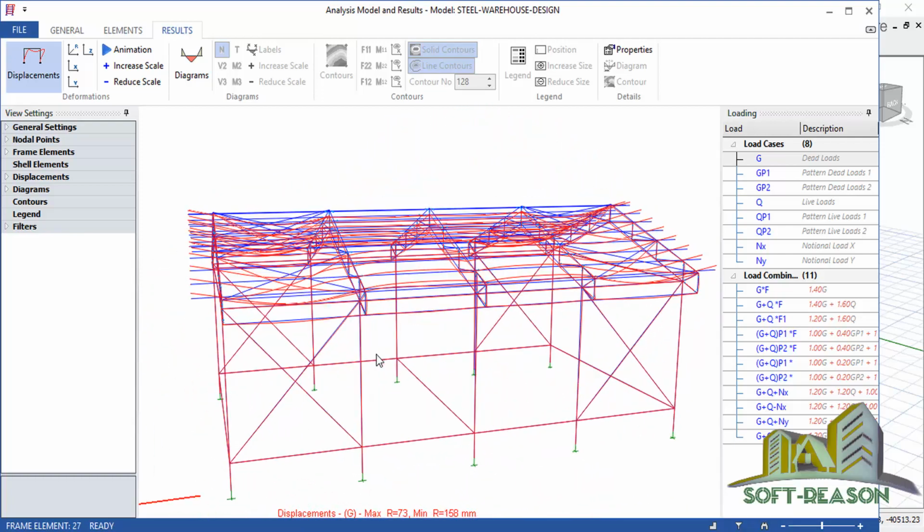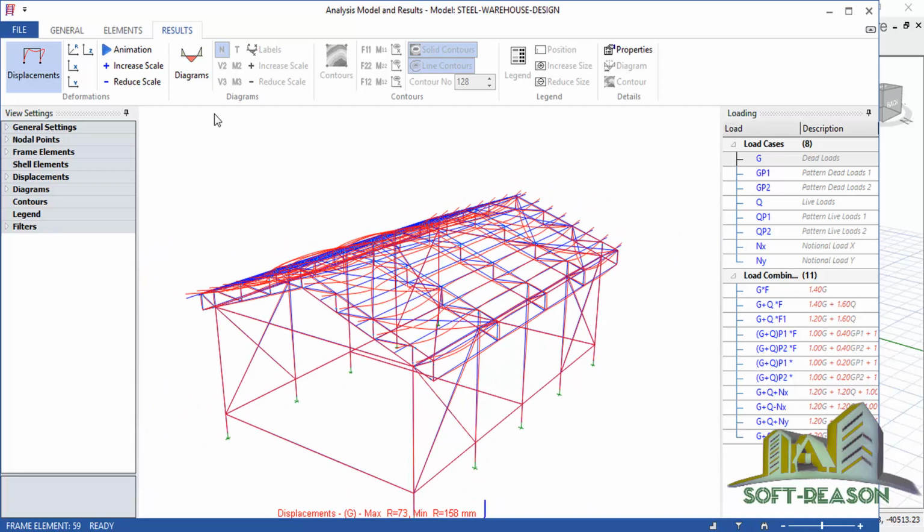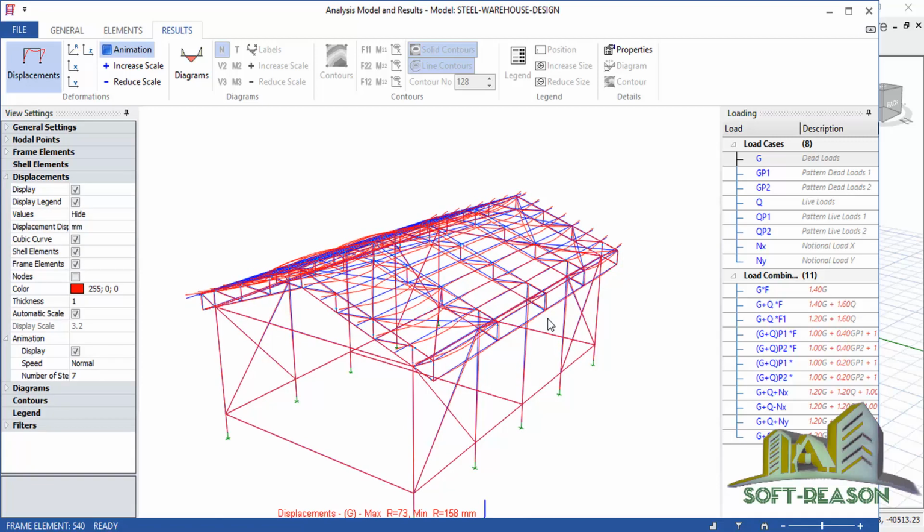So if you want to see the animation of this structure, you just click on this animation. So you can see the animation, based on the load applied. This load is being applied on the purlines, which it will now transfer to the trusses and onto the columns as well as the tie beam. So this is the behavior of the structure. So I will have to stop the animations.